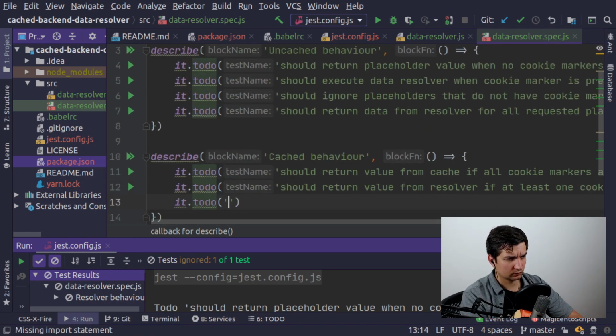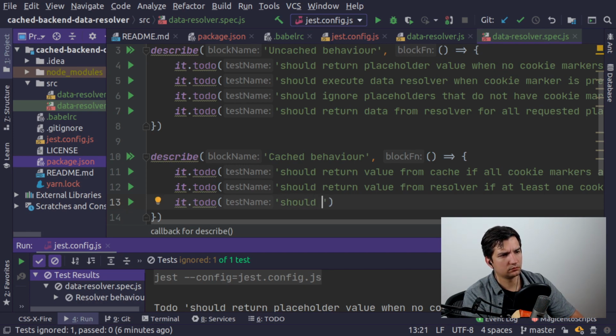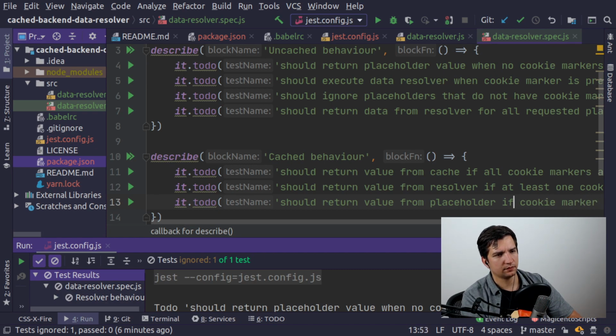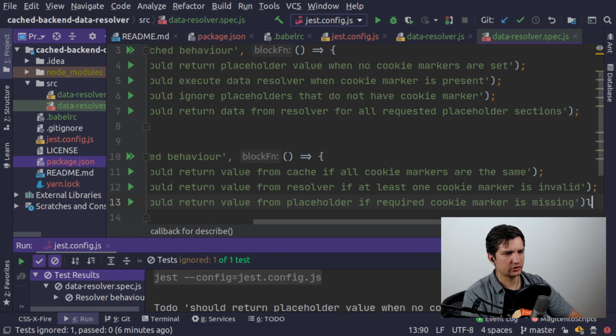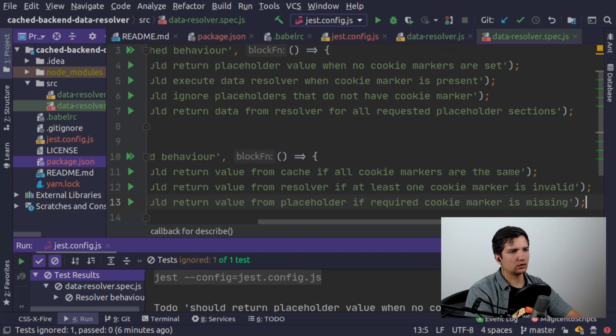Then we also will create another test case. It should return value from placeholder if required cookie marker is missing. So if, for instance, the cookie got lost and we don't have any more value.